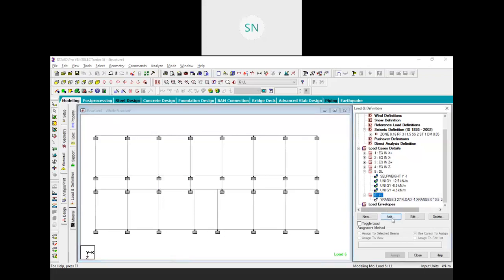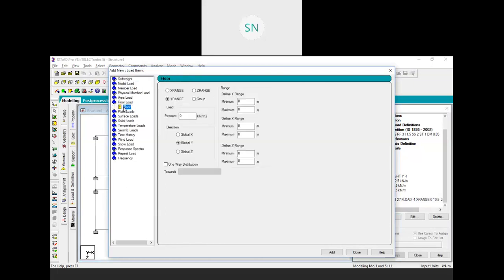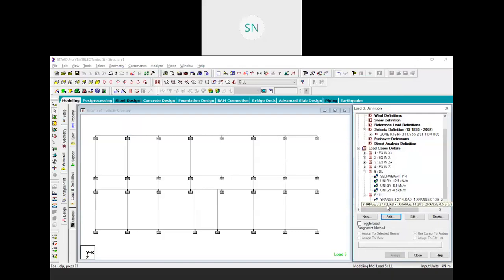So again, load case, add floor load minus 1, y range from 3 meter to 27, x range is now 14 to 24.5 and z range is fixed 4.5 to 6. Click on add and close. Now see, this one is over here 1 kilonewton.